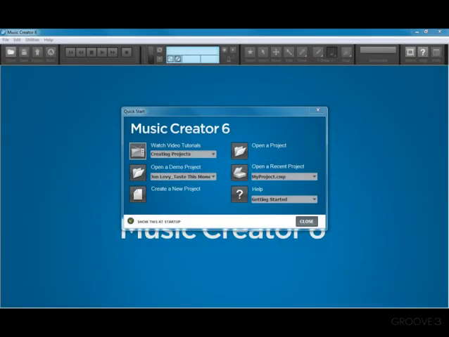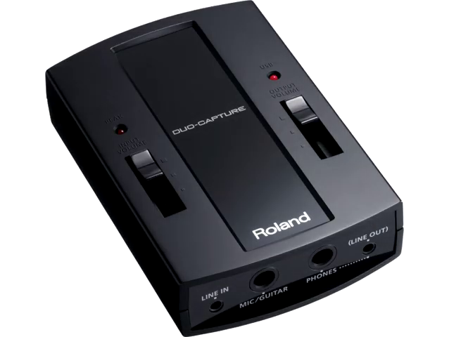Hi and welcome back. In this video, I'm going to go over how to record audio. Now in this video, I'm going to use the Roland Duo Capture USB interface for most of the examples. At the end, I'll do an example also using the Samson Go mic.